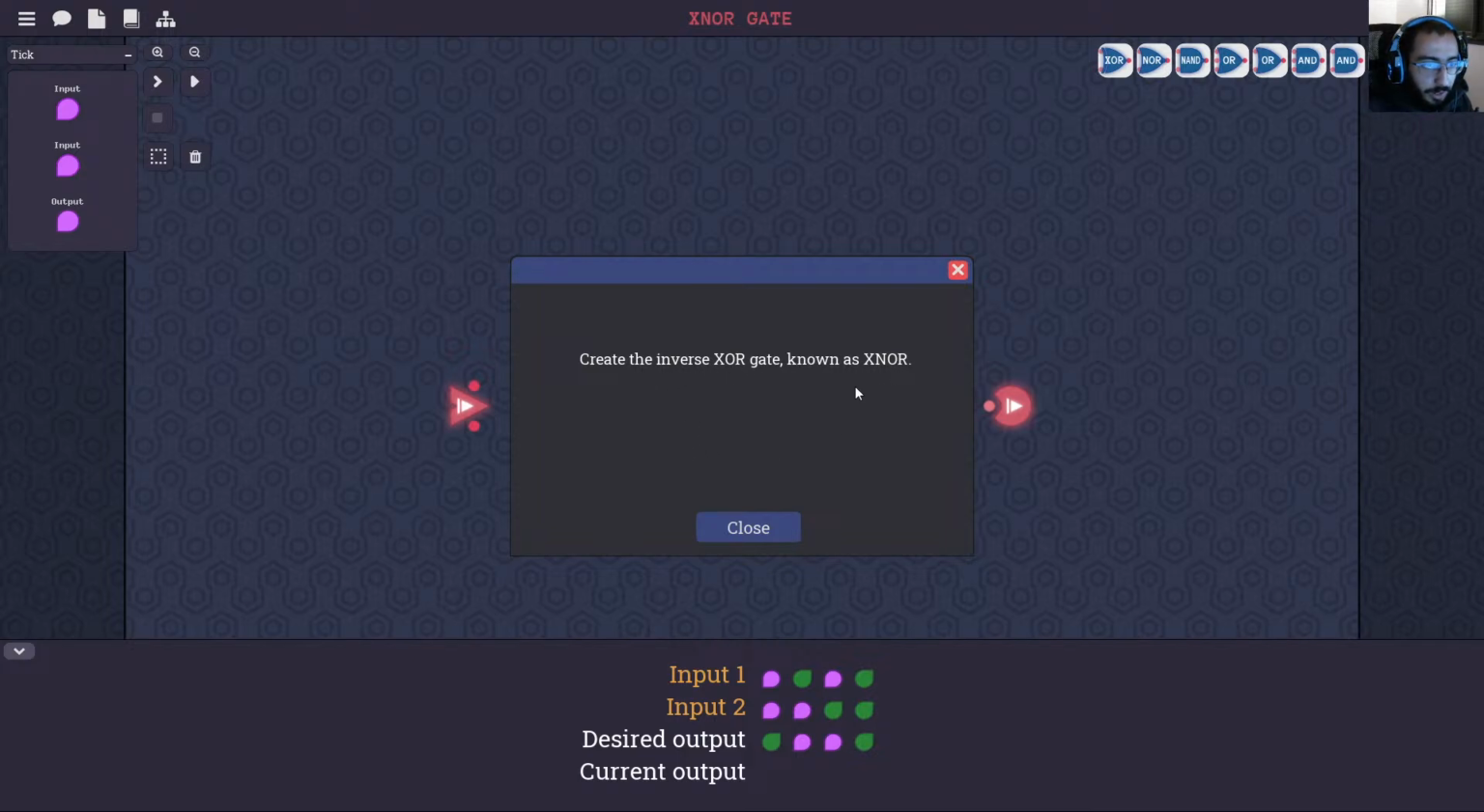Create the inverse XOR gate known as XNOR. So you can notice here, just like programming, we have layers of abstraction. We start with a NAND gate, then we made a NOT gate, and then we used that NOT gate and the NAND gate to create an AND gate, and so on and so on.